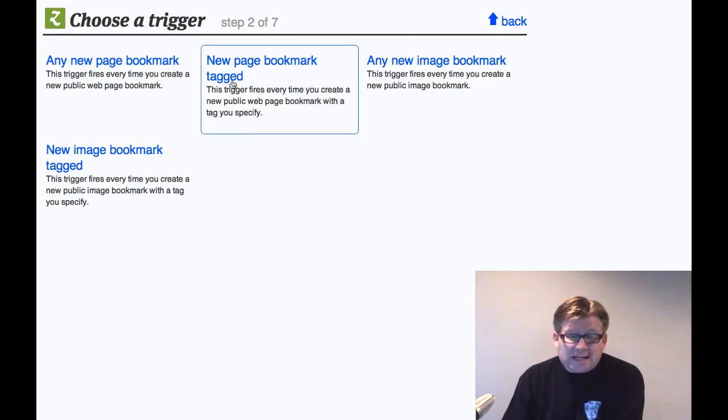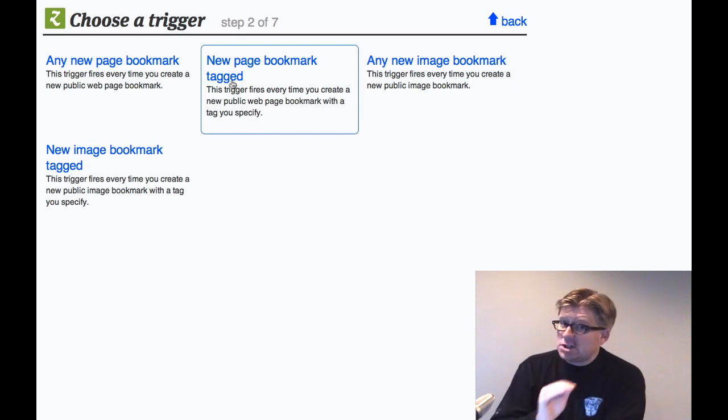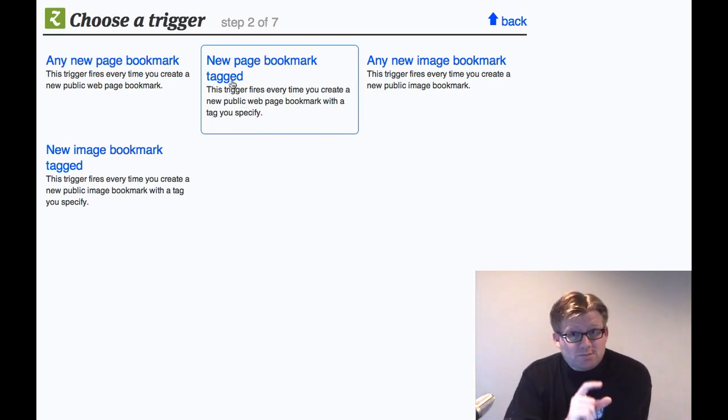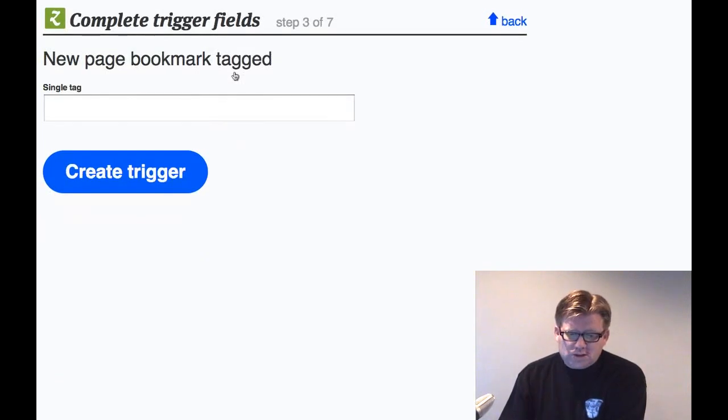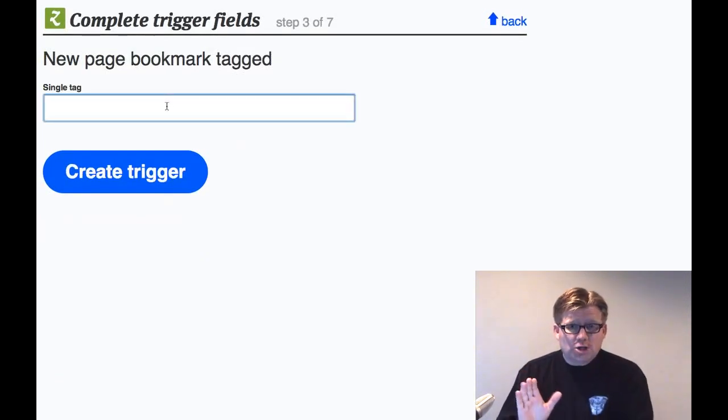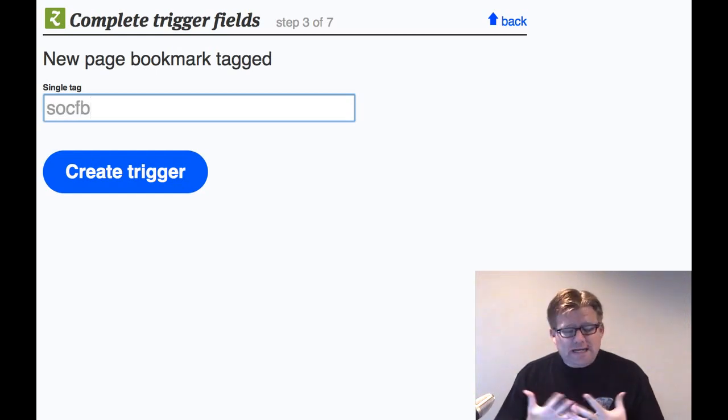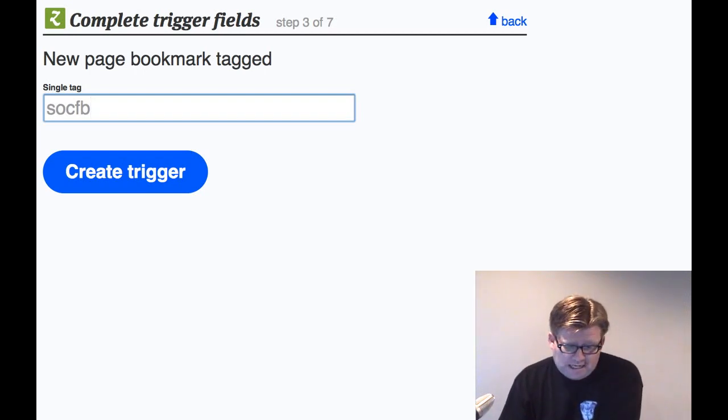In this case, if I wanted to selectively do something like send a tweet or update a Facebook page, maybe when I use a tweet, I'll do that. I'm going to click this link that says new page bookmark tagged. So what it's going to do is say, what tag do you want to use that's a trigger to say do this? And so I'm going to tag it SOCFB, and that's going to stand for Speed of Creativity Learning Facebook. So if I want to send something to my Facebook page for Speed of Creativity, I'm going to be able to use ZooTool and include that as one of my tags.